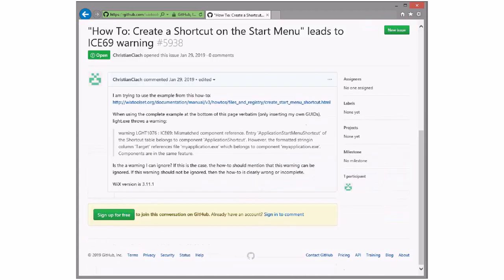How to create a shortcut on start menu leads to ICE69 warning. Yeah, ICE69 warnings are a pain. Sometimes they're correct. Most of the times, you did them on purpose. Right. I agree that if the warning shows up, the how-to should mention that it's going to show up. I generally agree with the same thing. So documentation, someone can fix it. Yep.